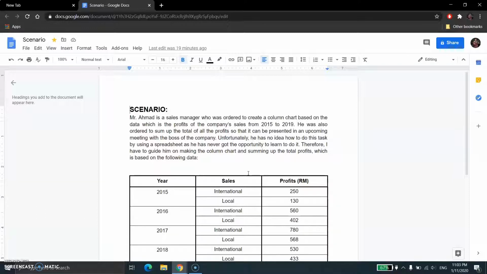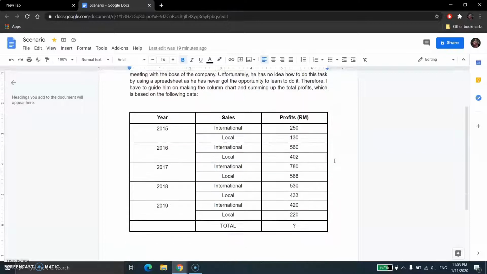Therefore, I have to guide him on making the column chart and summing up the total profits, which is based on the following data. So here's the data from 2015 to 2019, and the sales are divided into two, which is international and local. And we have to calculate the total of the profits.